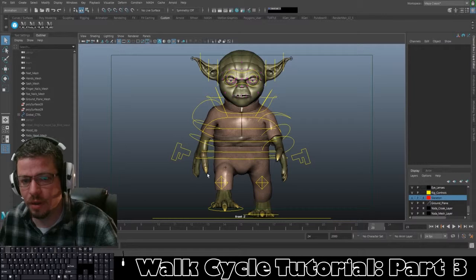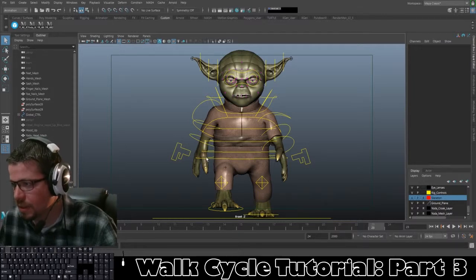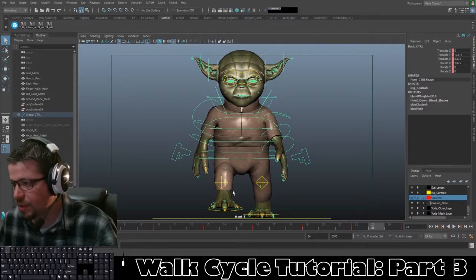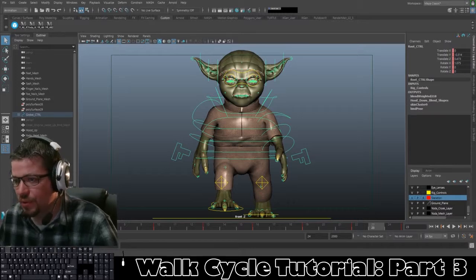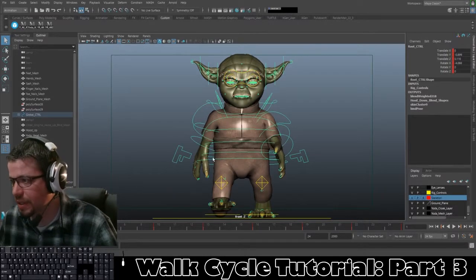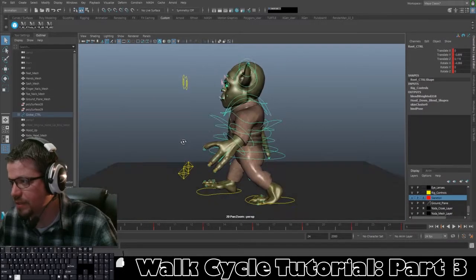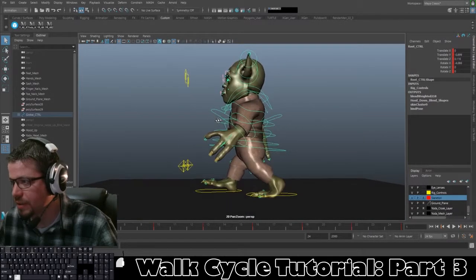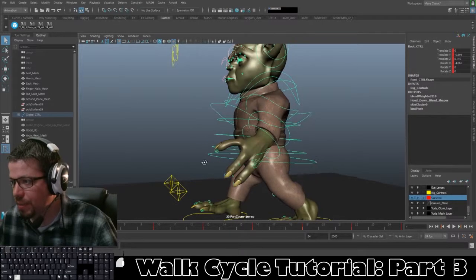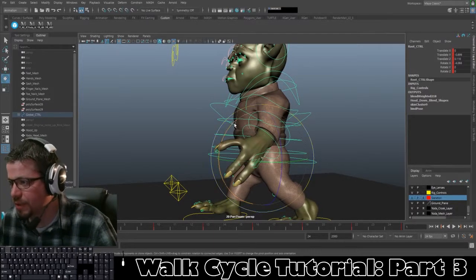So, I'm going to start with the hips and then I'm going to go into the legs. So, with the hips, as he's walking forward, I believe this is where my issue is. I think I'm going to have to bring him forward a little bit. But, in fact, I'm going to do it right now.